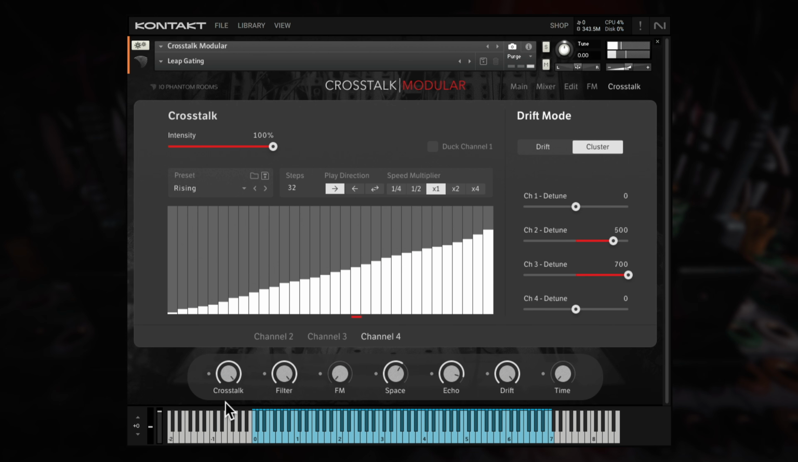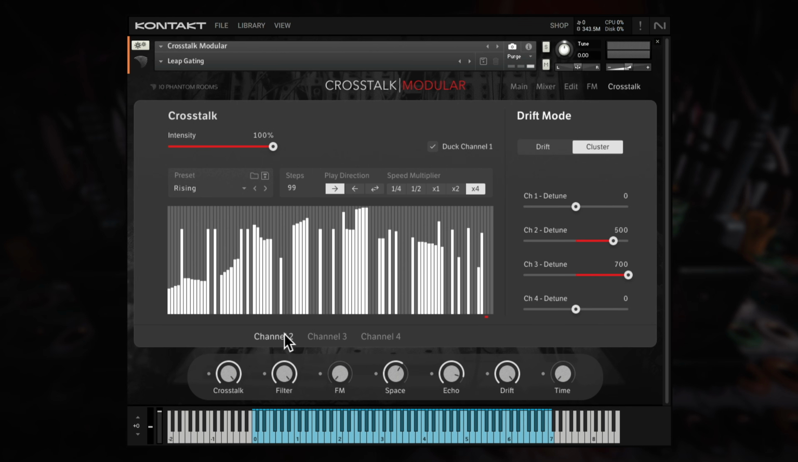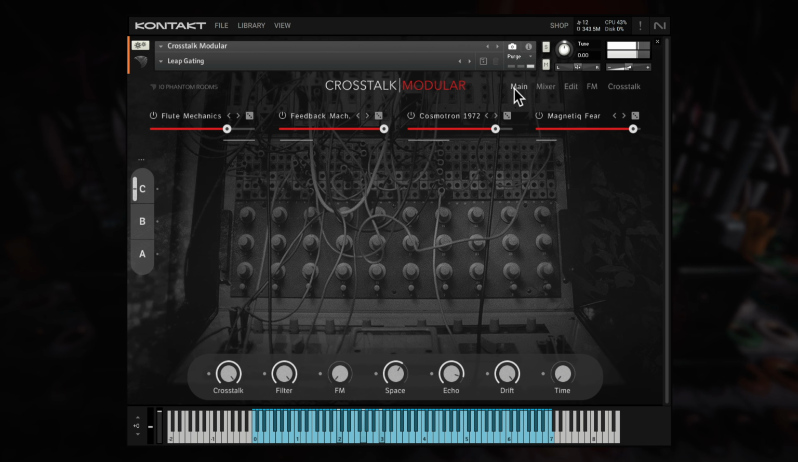A reminder that this programming is completely independent for the 3 channels. In addition, channels 2 to 4 can be activated as a ducking source for channel 1. Just check this box. This can give unique movement and interplay between the 4 channels.